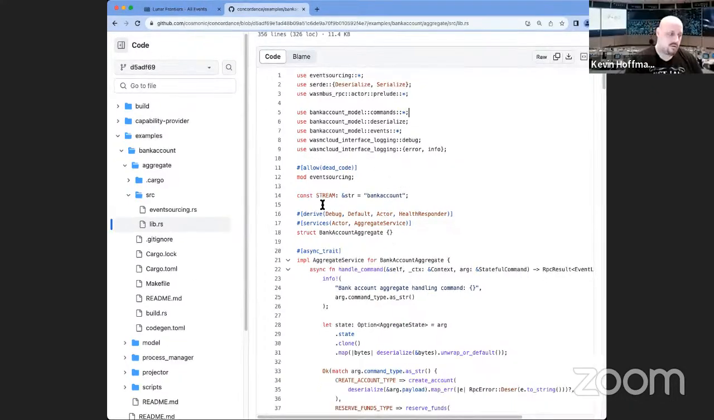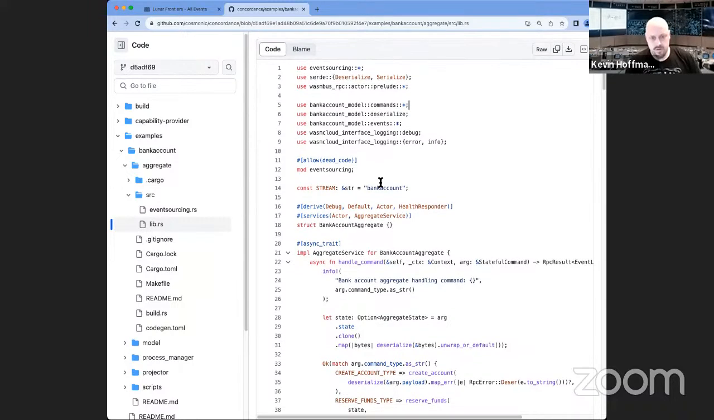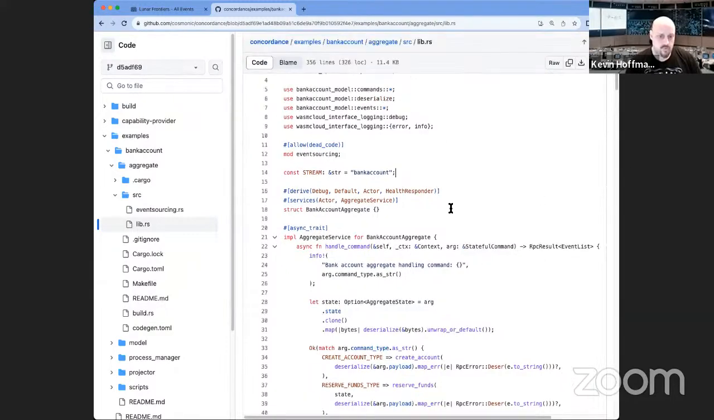So for background, Concordance is an event sourcing framework that's built on top of wasmCloud, so that you build your event sourcing primitives as wasmCloud actors or WebAssembly components. And then Concordance takes care of all of the hard work. One of the samples that we've built is a simple bank account example that shows a basic aggregate and how to do some really simple processing on it.